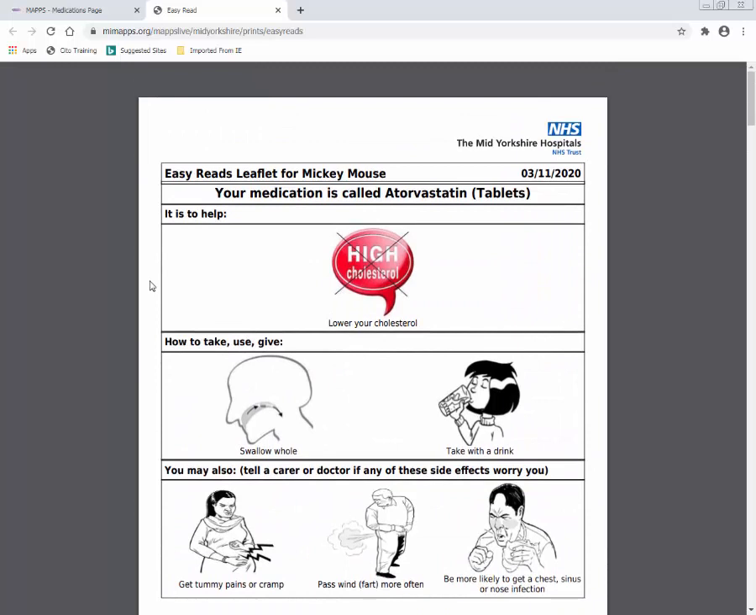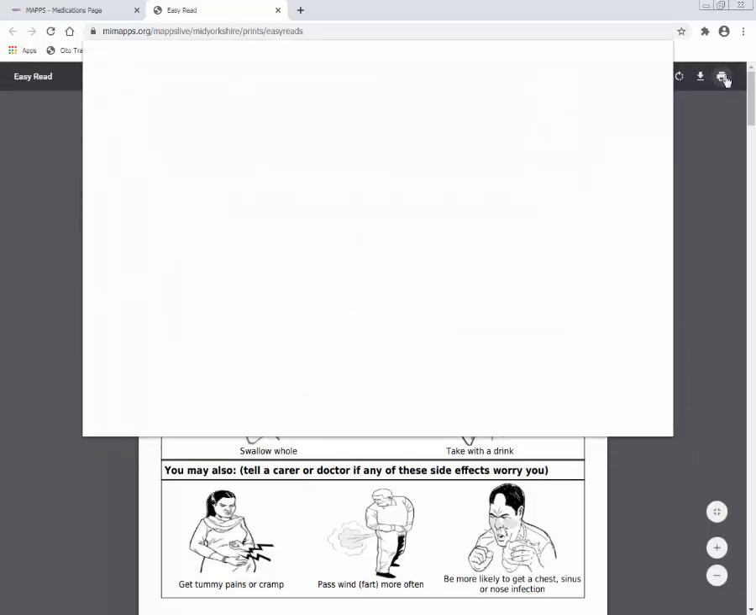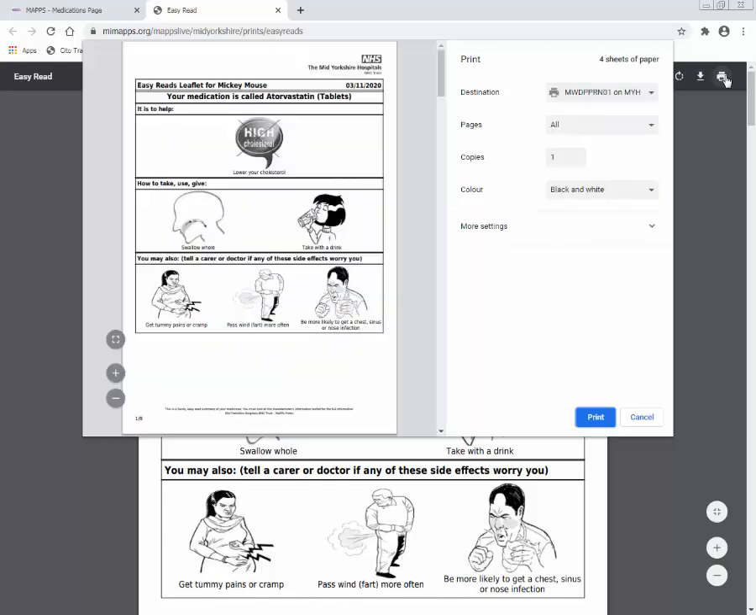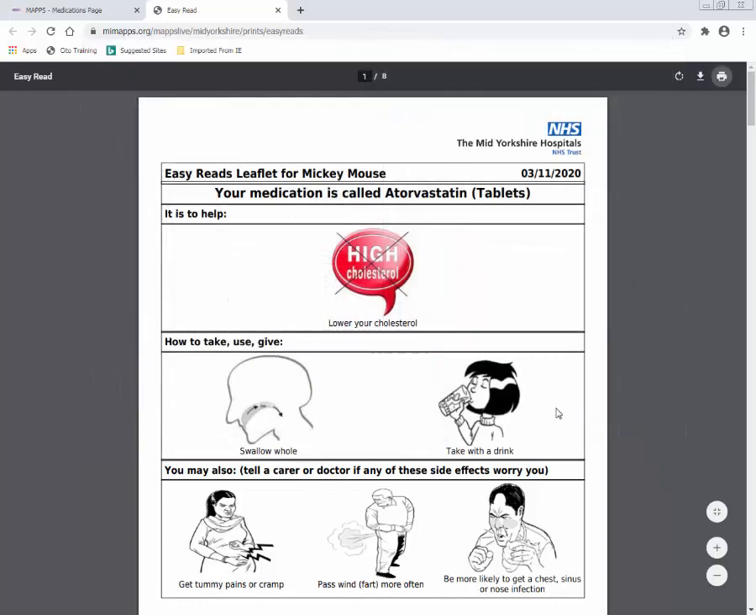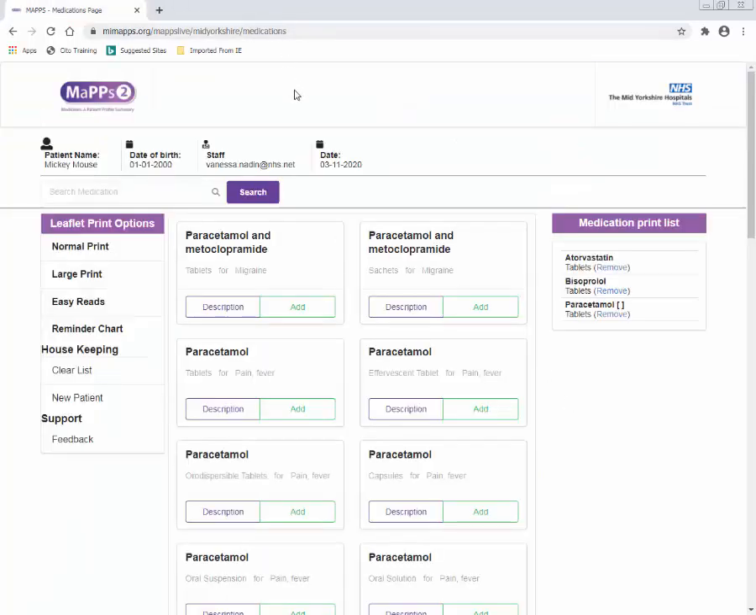Additionally, the leaflets have been tested with non-English speaking patients by the software company MaPPs2 and have proved to be an effective alternative to no information at all. Choose the Print button. Ensure the correct printer is selected and click Print. Close the tab. Click on Reminder Chart to the left of the screen.